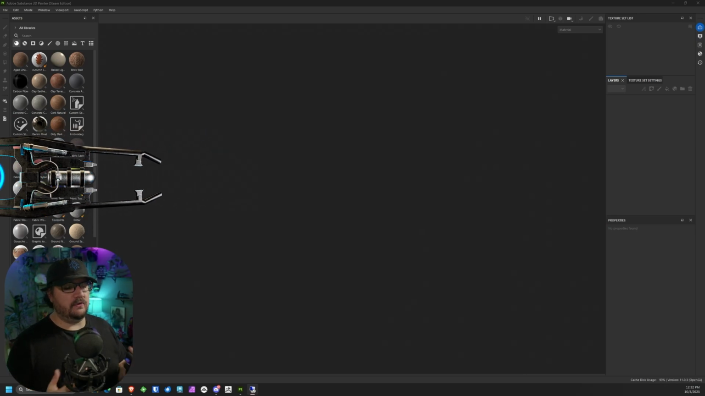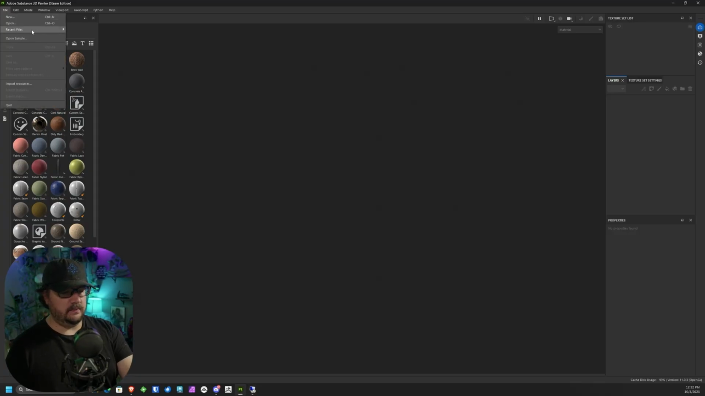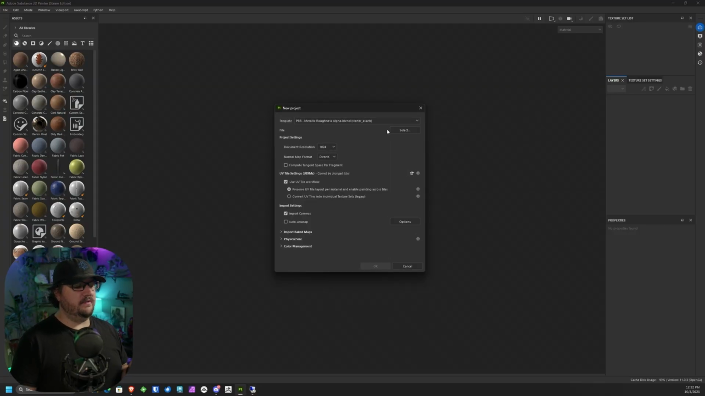All right, so the first thing we're going to do, let's go ahead and get our model loaded in Substance Painter. We're going to go to File, New, PBR Metallic Roughness with Alpha Blend. I usually leave it on that just because that's the standard template that I use. I'm going to go ahead and change our document resolution. I'm going to go to 4K because this is a relatively simple asset. If you have a lower end machine, you can probably work in 2K. You can work in 2K, that'll be fine.